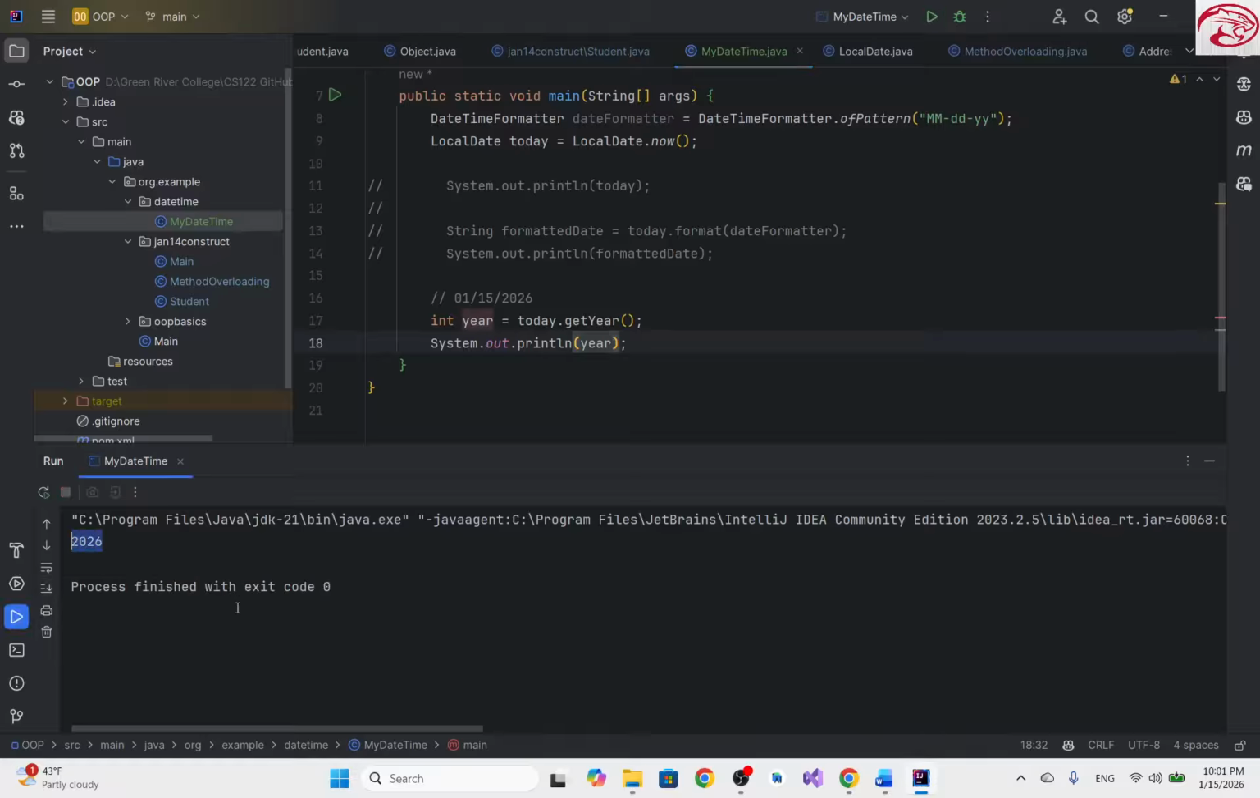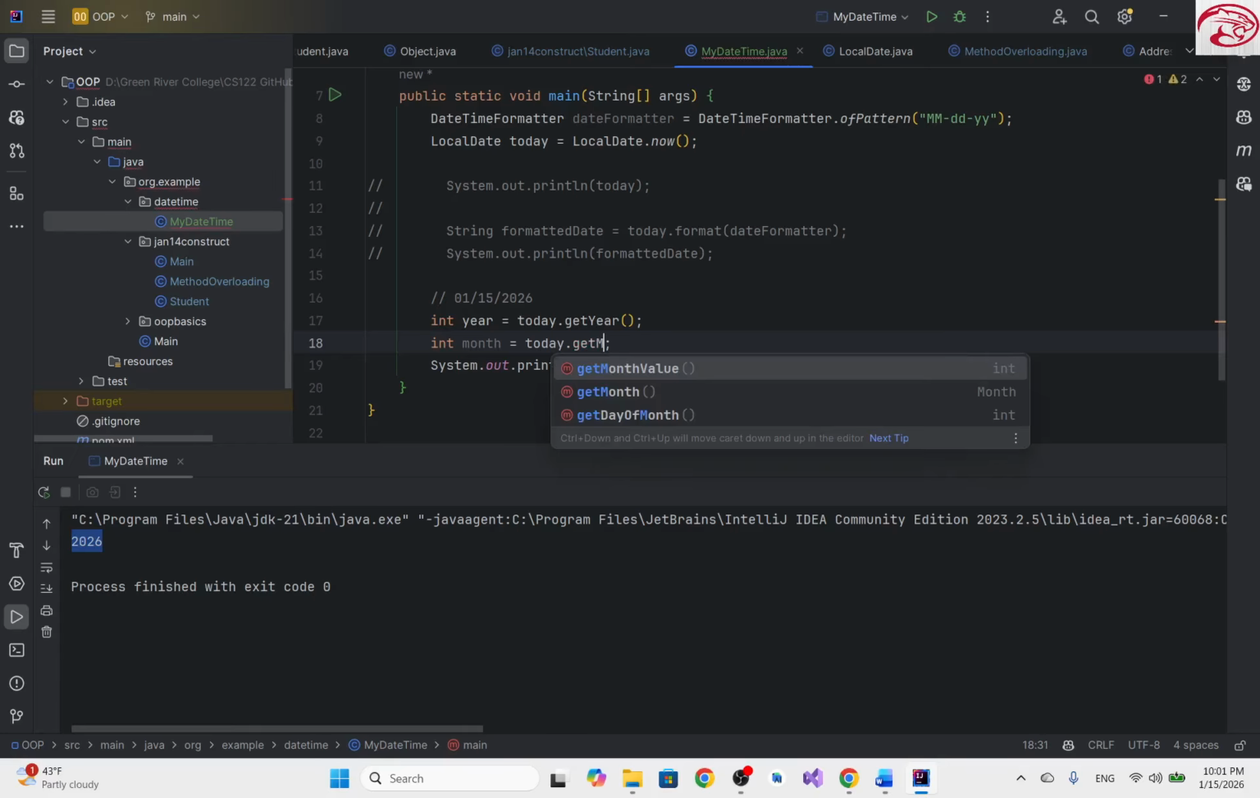So the year is 2026, right? Same way we can get the month. Let's see. I'm gonna press Ctrl D, and month equal to today dot get month value, I think, right?